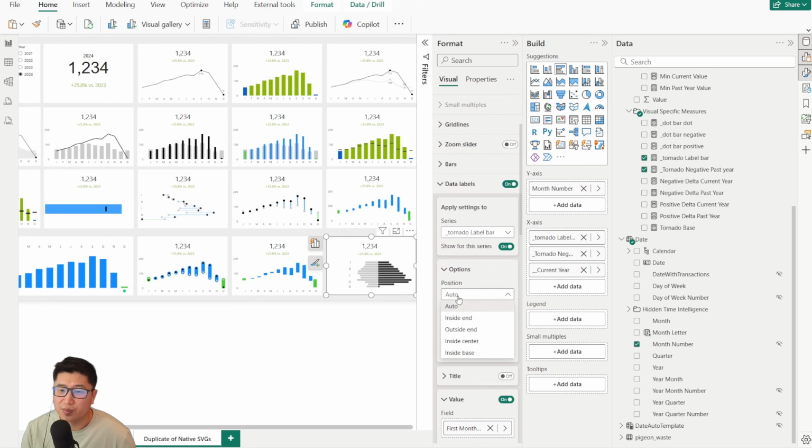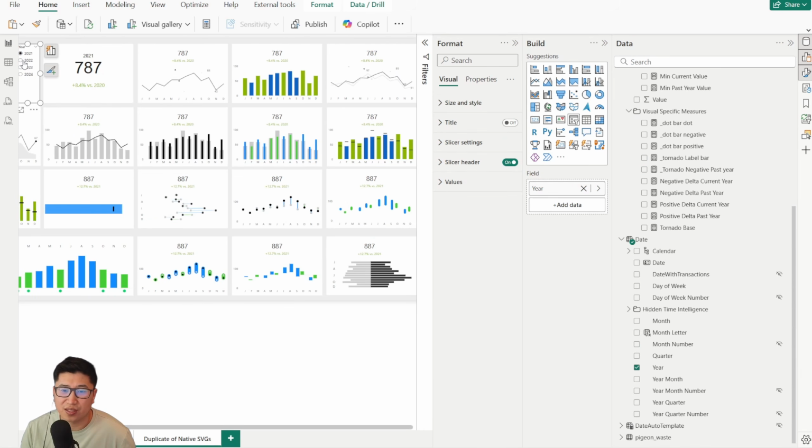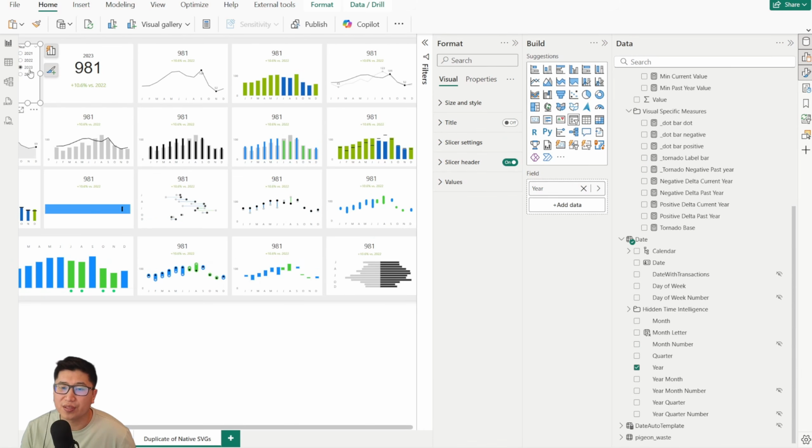The data label position needs to be inside base. Is it inside base? Outside end? No, it should be outside end here, and then it pushes it to the side, right? But as you can see, if it moves around a little bit too much, it does try to justify the space by itself automatically.